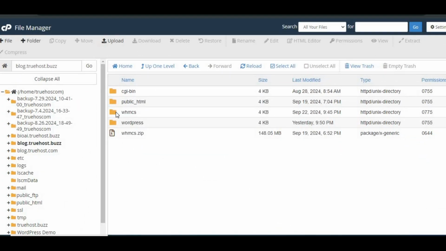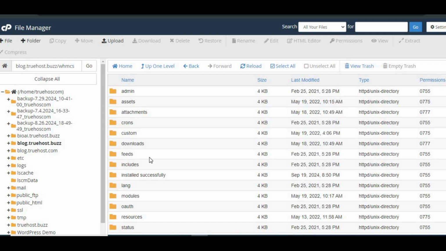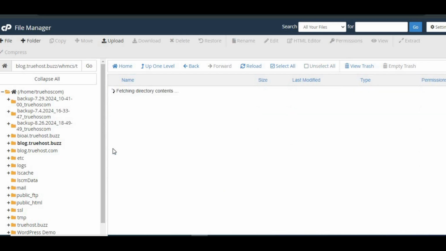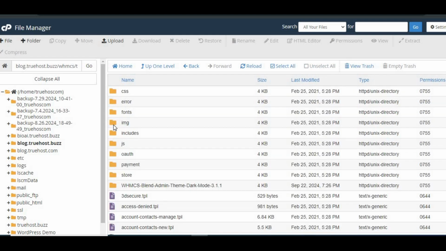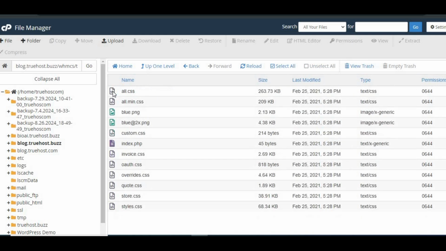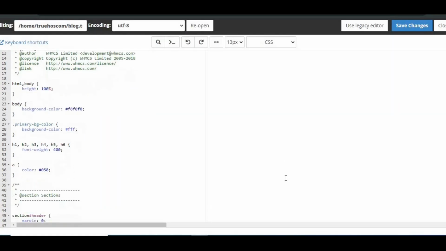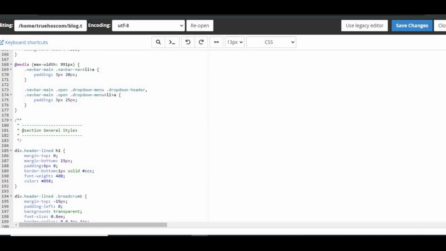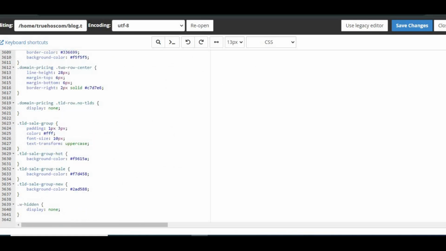Step 2. Customizing styles with CSS. To style your client area and make it match your branding, we'll need to edit the CSS file. Go to WHMCS Templates, your template folder, and find styles.css. This file contains all the styles for your template. You can add your custom CSS here to modify the colors, fonts, and layout of your homepage.